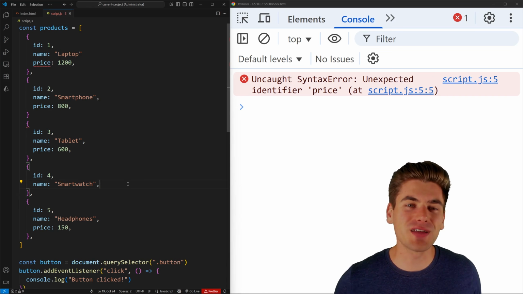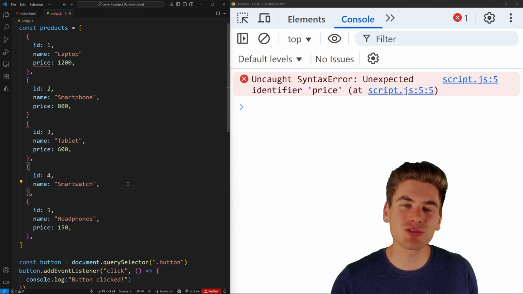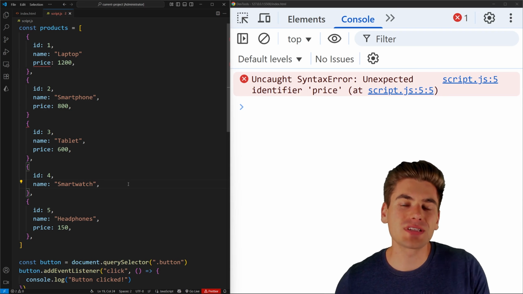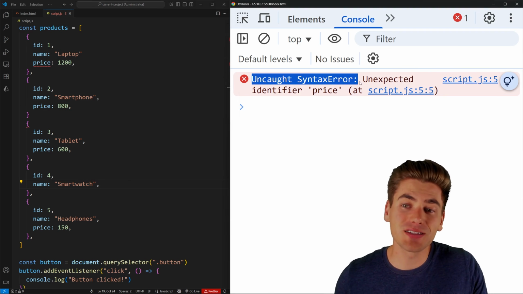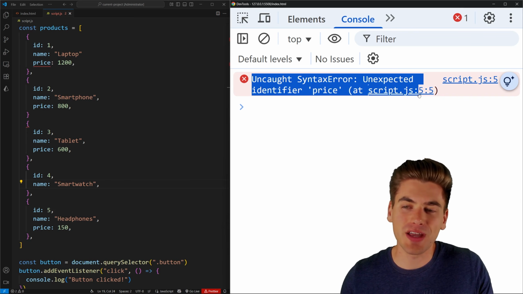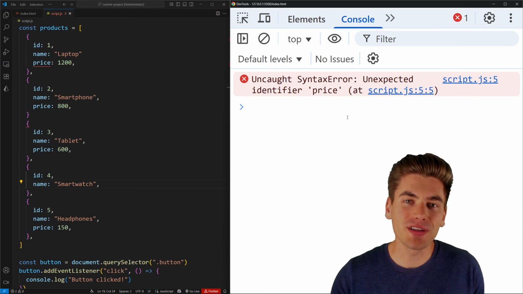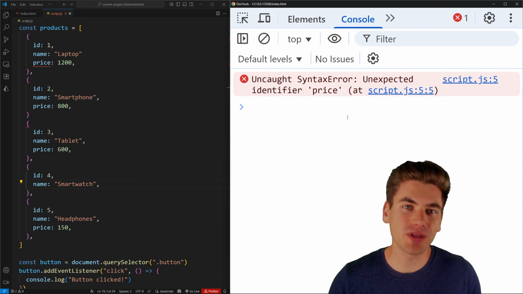The very first thing I want to dive into is how you actually understand the different error messages that you're given, because oftentimes they're quite confusing and hard to work with. For example, we're getting an error message here that says uncaught syntax error, unexpected identifier, price, and it tells me that is at script.js 5:5. And really all this is trying to tell me is what the error is, as well as where in my code that error is located.